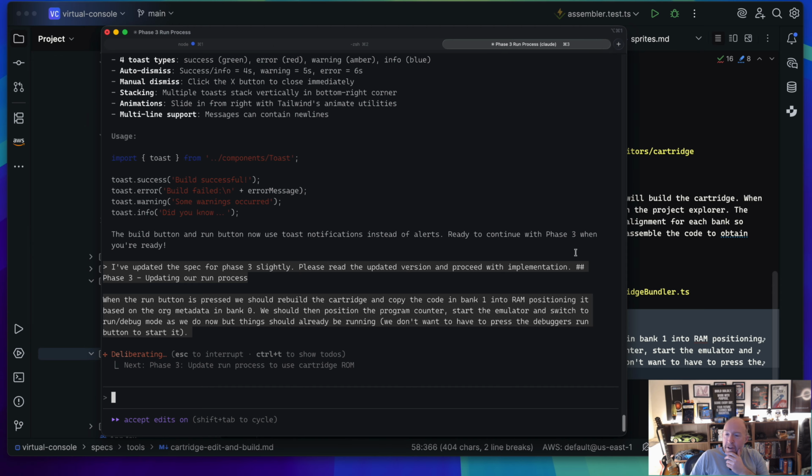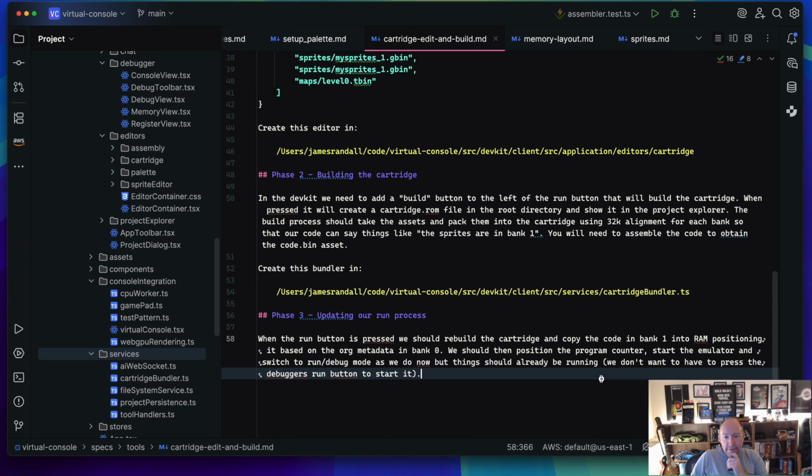Okay, so I don't think I talked about this earlier. Essentially I wanted to update the run system so that when the run button is pressed, at the moment it's a bit weird. It runs it, but it's not actually running. You have to press the run button inside the debugger. I just wanted to run it, to load the cartridge and run it. So I've basically changed things so that when we press run, it just goes. Loads the cartridge and goes, which is all we really want. But let's see what Claude's doing.